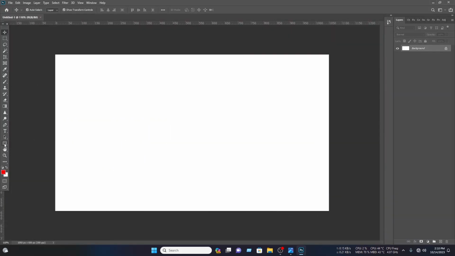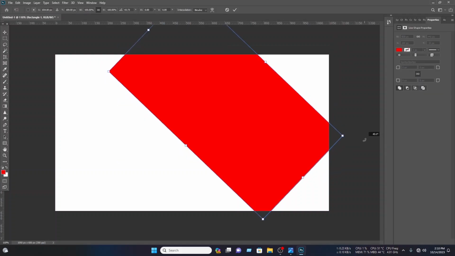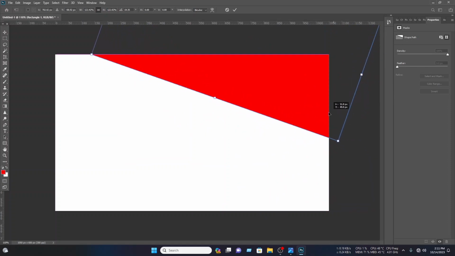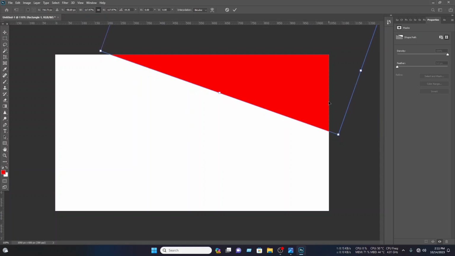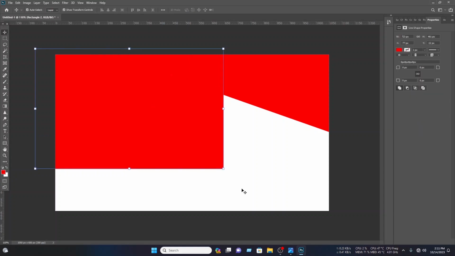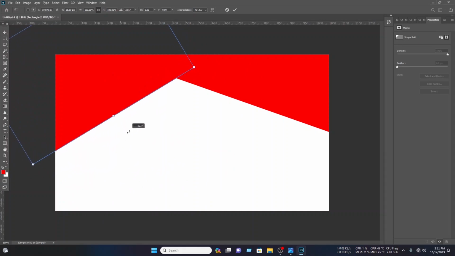After setting up the page, you have to select the shape tool. Then you have to draw this shape in here. Then select this shape. Then rotate this shape. Then you have to select the shape tool again. Then you have to draw this shape in here. Then select this. Then you have to rotate this. Then drag this in here. Then rotate this again. Then drag this in here.